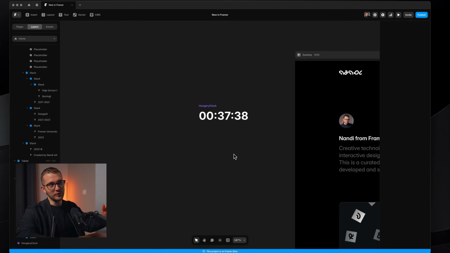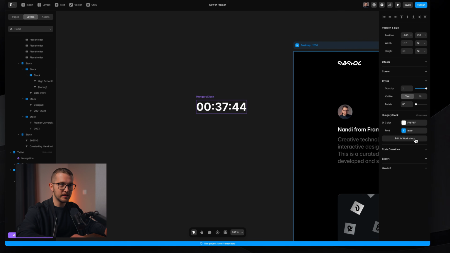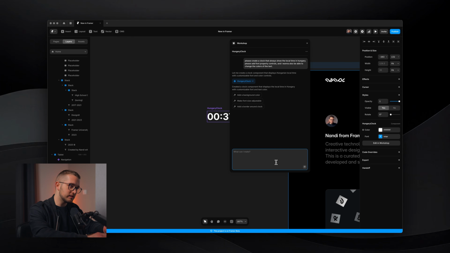However, if it doesn't work, you can always just select the component that you just generated, click Edit in Workshop in the right panel, and just say that, hey, please do this and that. It doesn't work. Can you please add that? Can you please modify it? And then, it will just start making those additional tweaks to it. Also, it just gives you these little suggestions: add background color, make font size adjustable, add border around the clock.